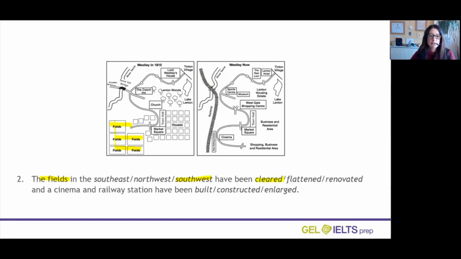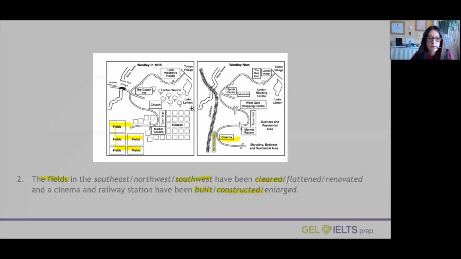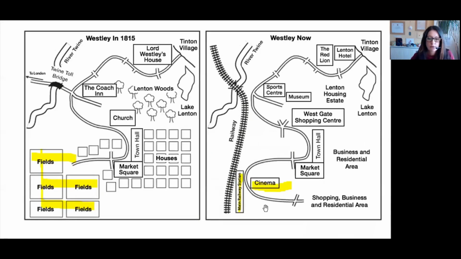So the fields in the southwest have been cleared, and a cinema and railway station have been either built or constructed. We can see on the map the cinema here and the railway station. I'm just going to zoom in again to show you that detail. There we go. The railway station and the cinema are now in the place of the fields in the southwest of the map.